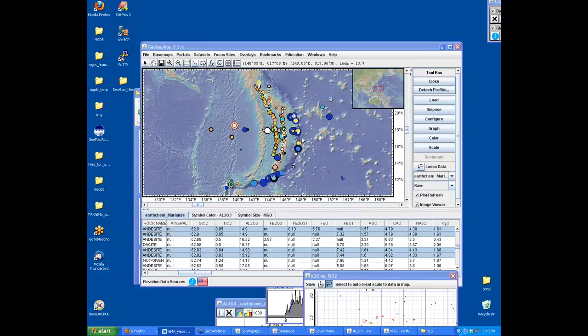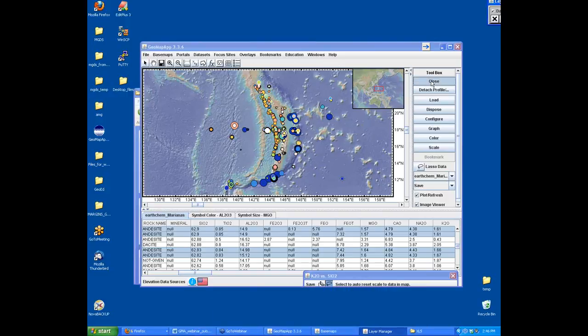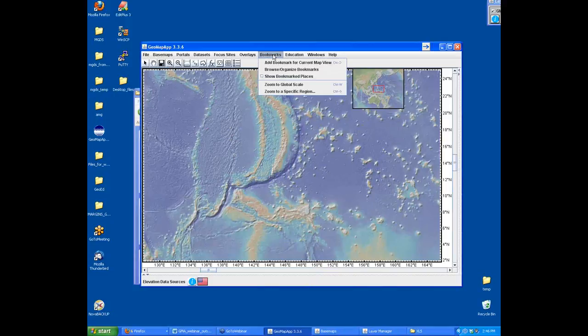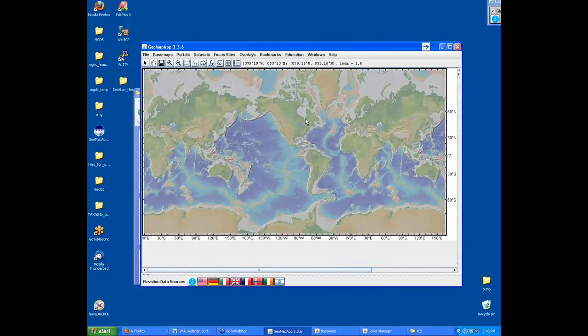We're just about out of time. In the last minute or two, we'll look at a couple of the built-in data sets. For that, I'm going to close the loaded data sets, and I'll revert to the global map view. So I go to Bookmarks, Zoom to Global Scale.